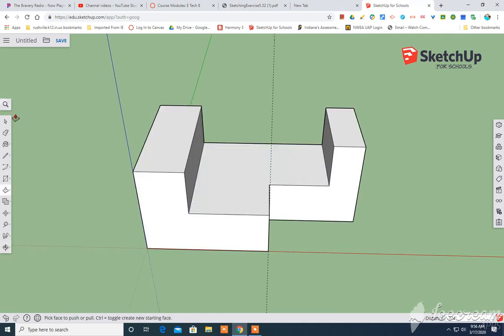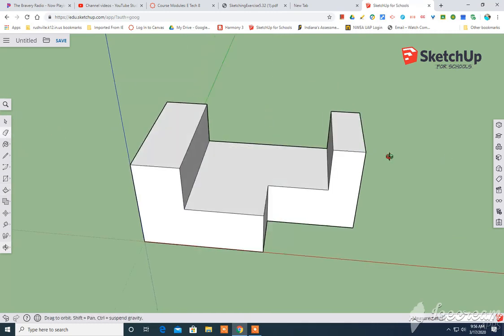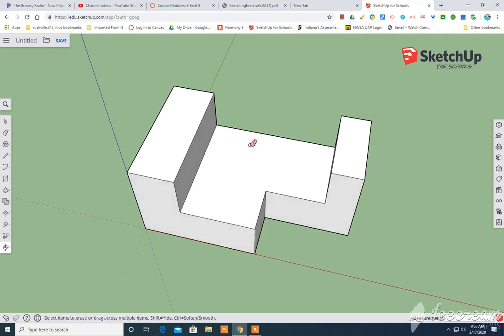Alright, so that looks pretty good. So let's go ahead and delete that guideline. Now let's get set up for the holes.